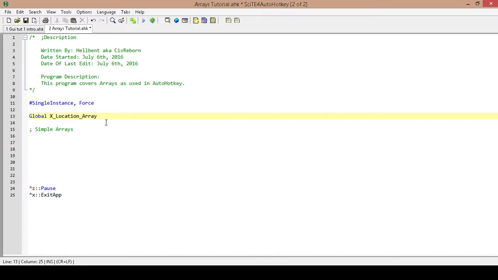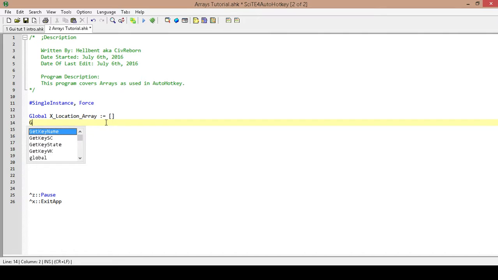And now to declare it as an array, all I do is just like a normal variable. With a normal variable, I would put a value here, or I would just declare it and leave it blank till later. If I want to use an array, what I need to do is that. And there we go. We have an array. Now let's do our Y location. So global, and then this is our Y location.